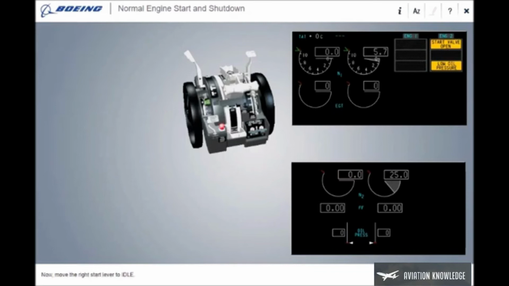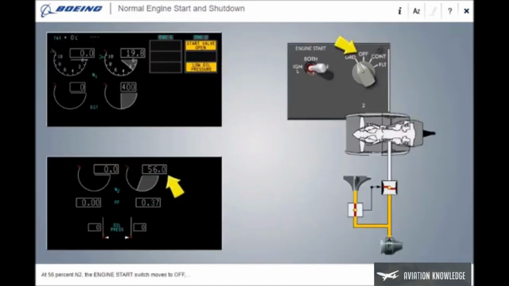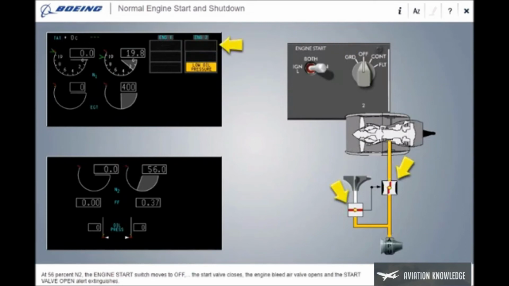Now move the right start lever to idle. The fuel flow indication starts to increase. Within 10 seconds after the start lever is moved to idle, the EGT indication shows an increase in temperature. At 56% N2, the engine start switch moves to off. The start valve closes, the engine bleed air valve opens, and the start valve open alert extinguishes.